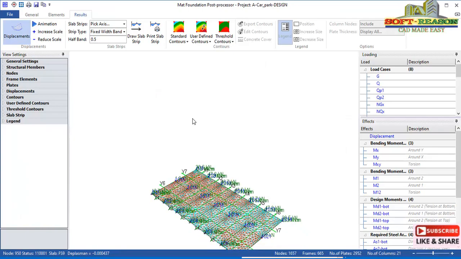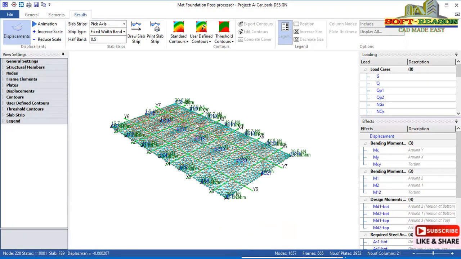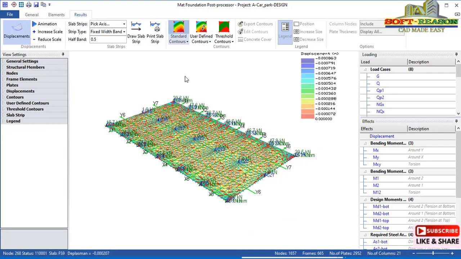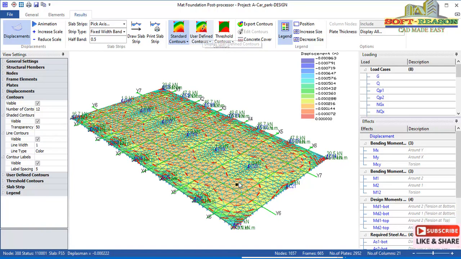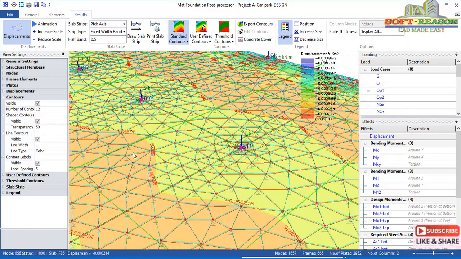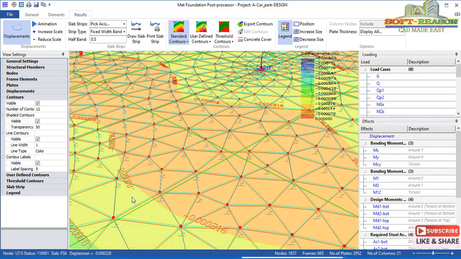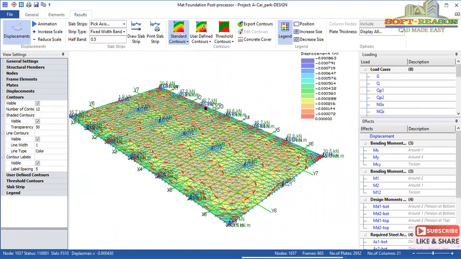Alright, so in this provision now, we'll now start the real analysis, but by then we will need to activate a standard contour. This one, just choose that to activate standard contour. Alright, so we wouldn't want to use user defined contour. This user defined contour will help us to be able to select reinforcement. But since we have drawn our strips, these strips that we've drawn will help us to do that. So we wouldn't want this.